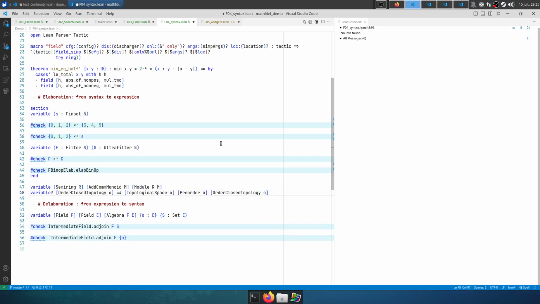So nice syntax is a way to build Lean expressions from nice looking strings and then syntax objects, but Lean also needs to go in the other direction, and this is what delaboration is about.